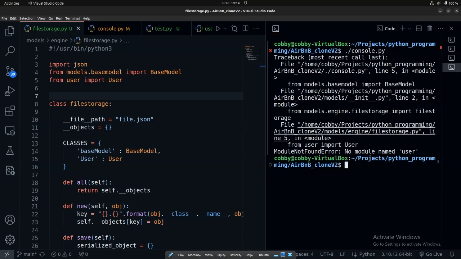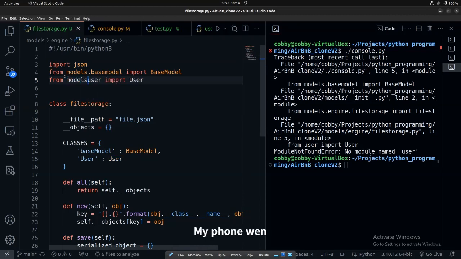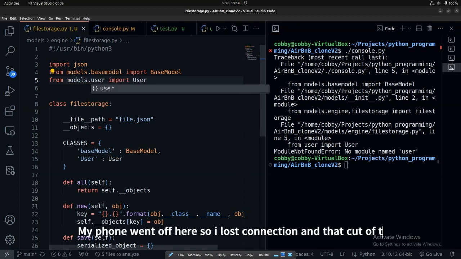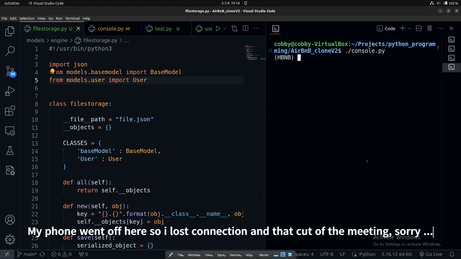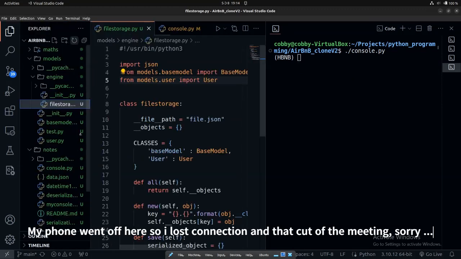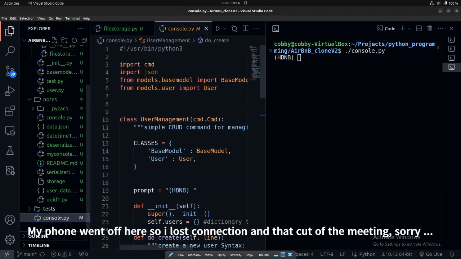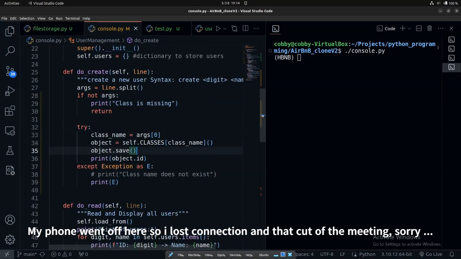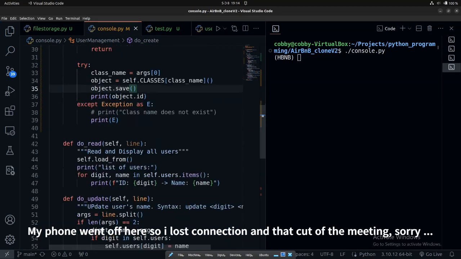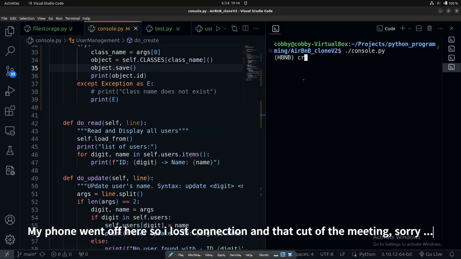So we have file storage from import user. Oh, yes, absolute path for the user. And that also kind of solves the issue. Let me see. Clear. Wow. So let's go back to our console. What we just did was just reading errors and then working with the errors. If you get an error, then we go through it again.